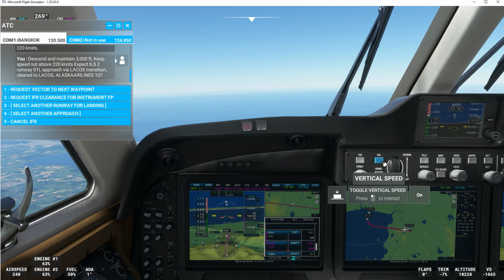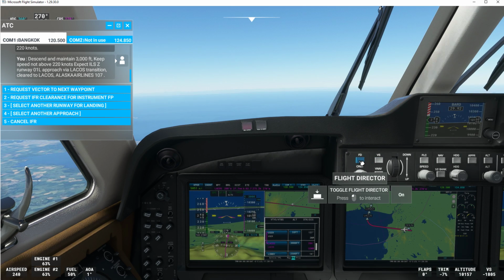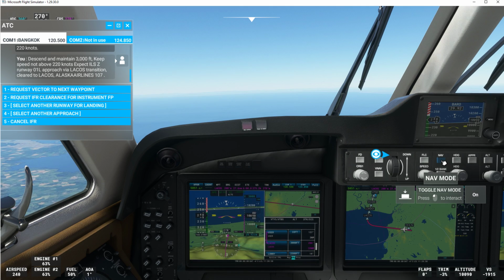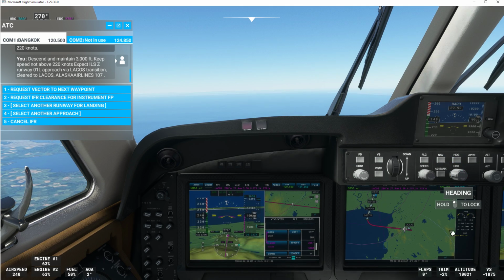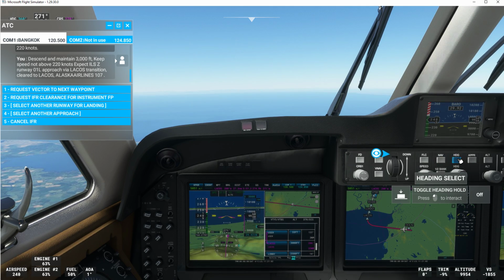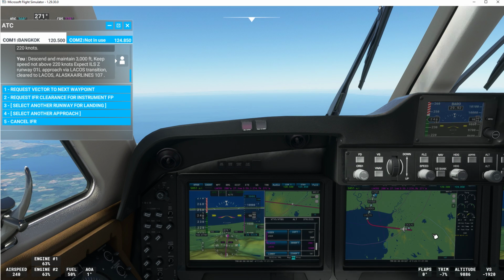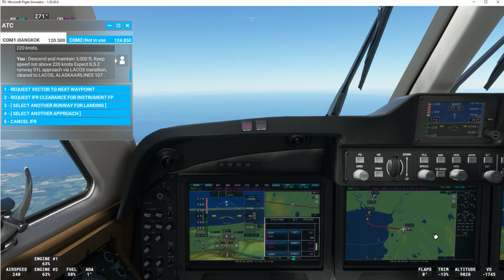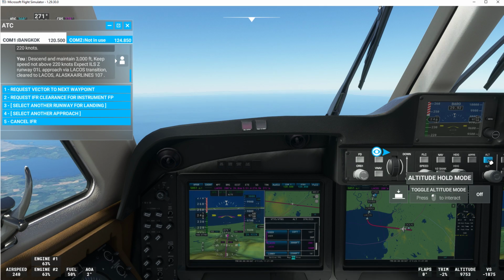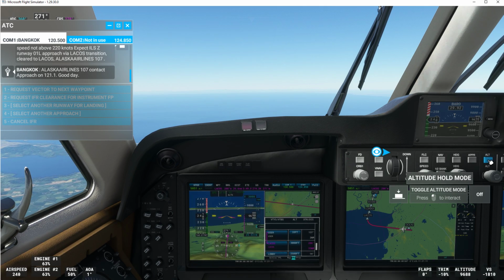So just make sure your vertical speed thing's still on, flight director's on, nav is on. Doesn't hurt to check. Heading's not on unless you're actually activating it. Now your altitude is off right now.